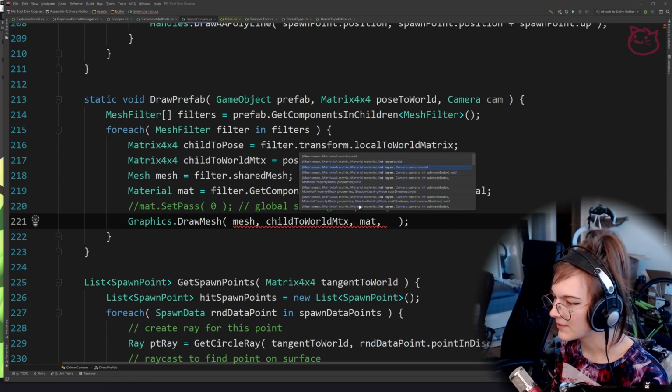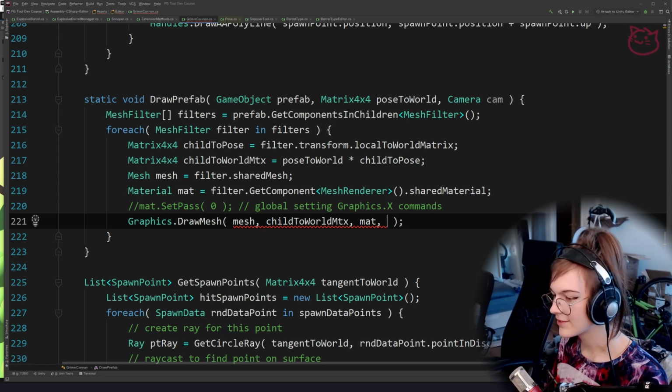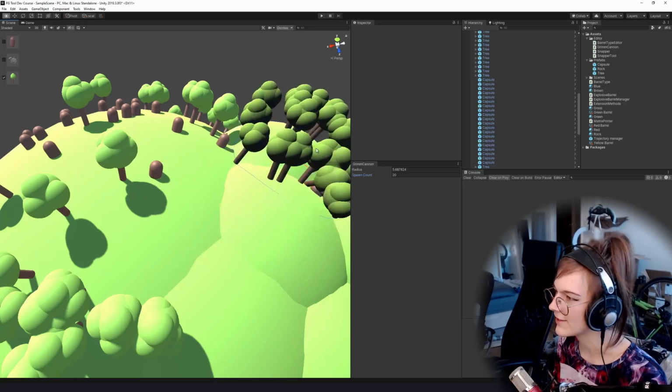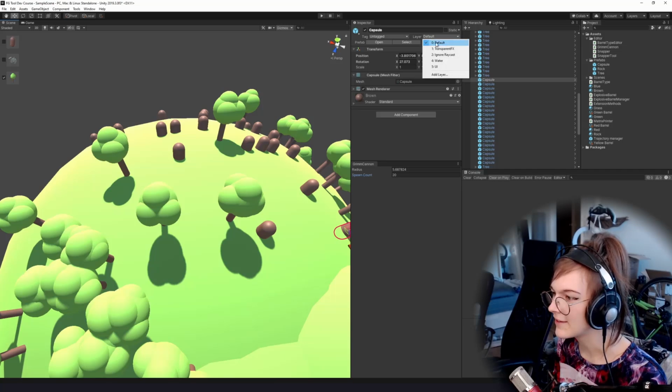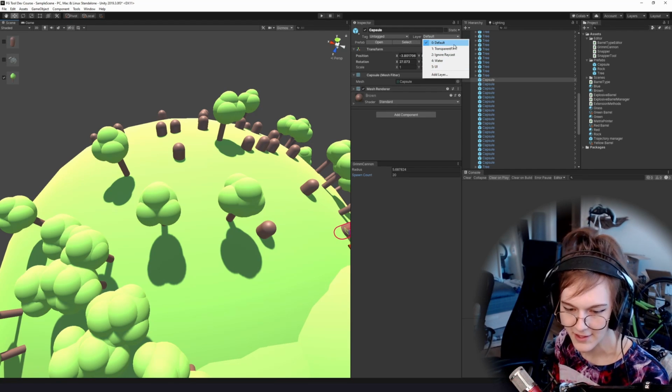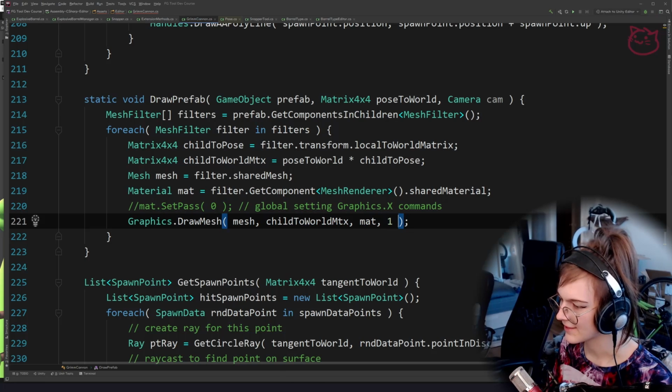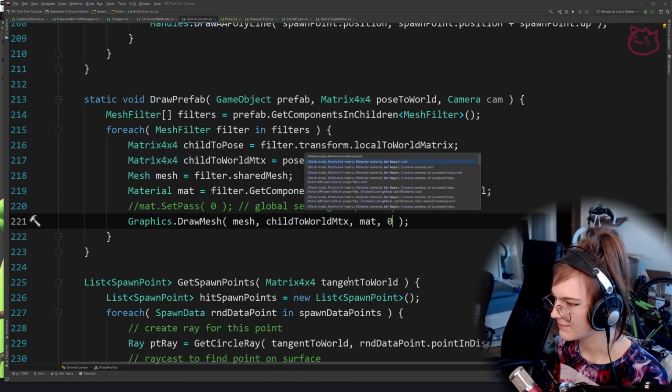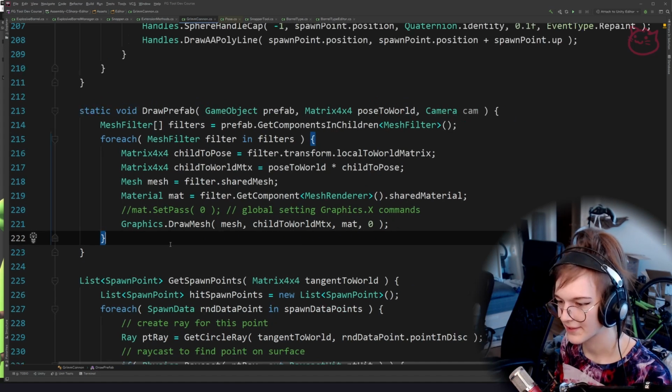The next one, I believe, is the layer. So we probably want to draw the default layer. If you go to the layer editor here, then default is probably the one that we want to set it to, right? I do believe that that's, I don't know if it's a mask. No, it's not a mask. Never mind.